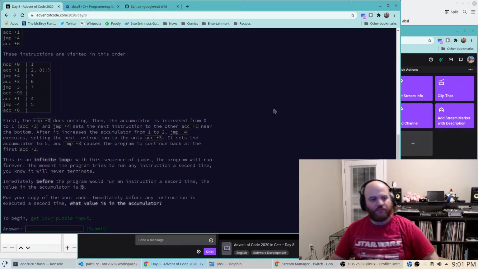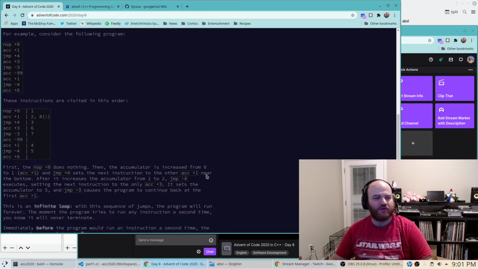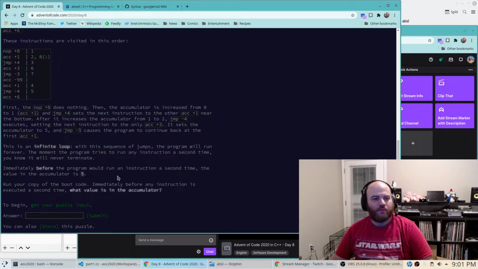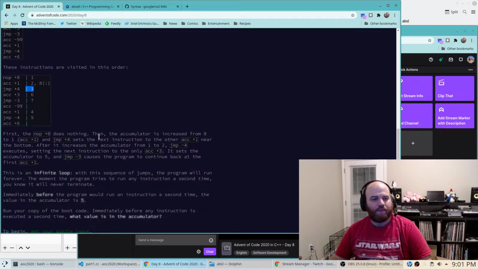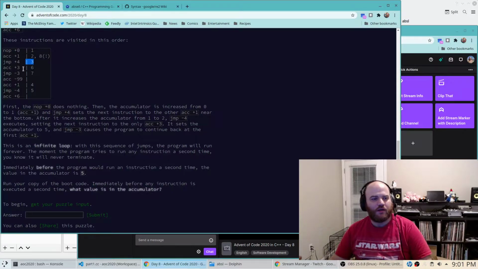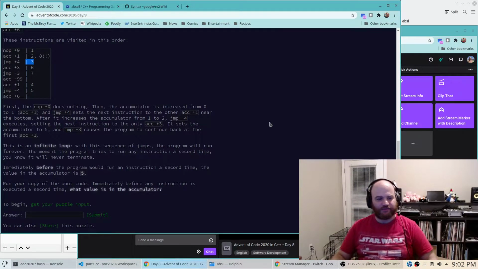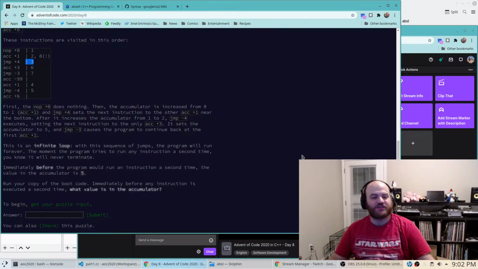So, let's see. Looks like NOPs have arguments too, even though they don't actually do anything with them. Jump plus 4. Okay. With this sequence of loops, the program will jump forever. The moment the program tries to run any instruction a second time, you know it will never terminate. Immediately before the program would run an instruction a second time, the value is 5.